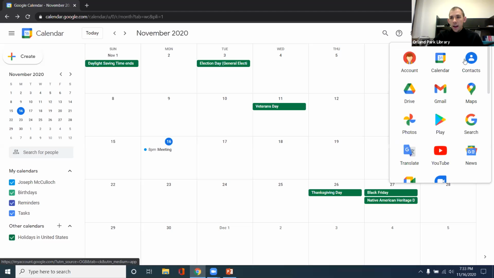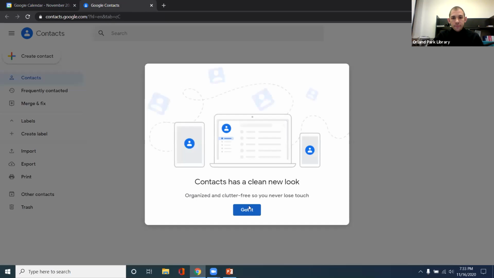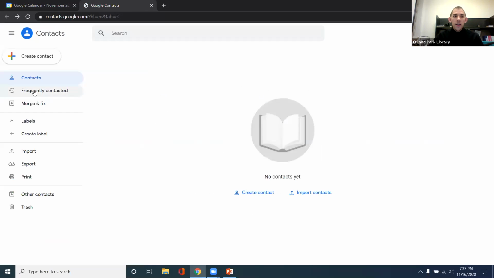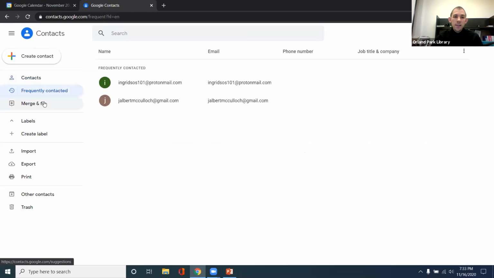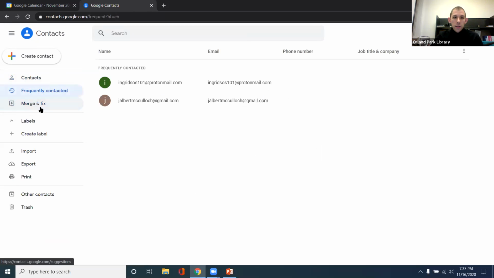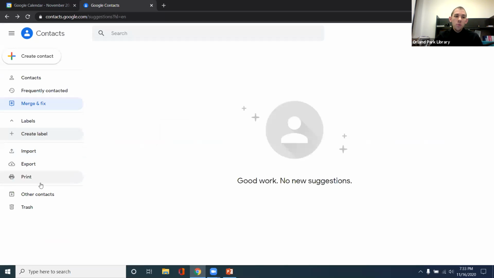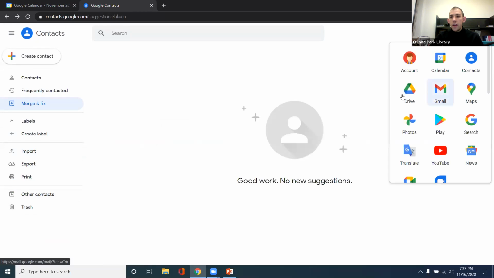And then next you'll see contacts. If you have anything linked to a Google Contacts app, you'll see all of them viewable in here. You'll see your frequently contacted. And then you'll have labels you can create. You can import and export. You can print them out. And then there is Google Drive.